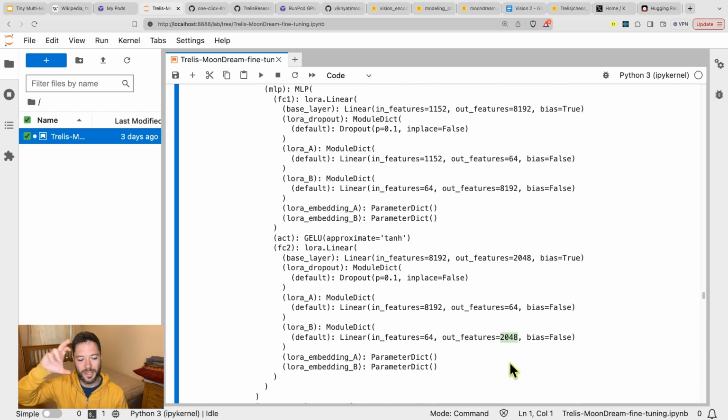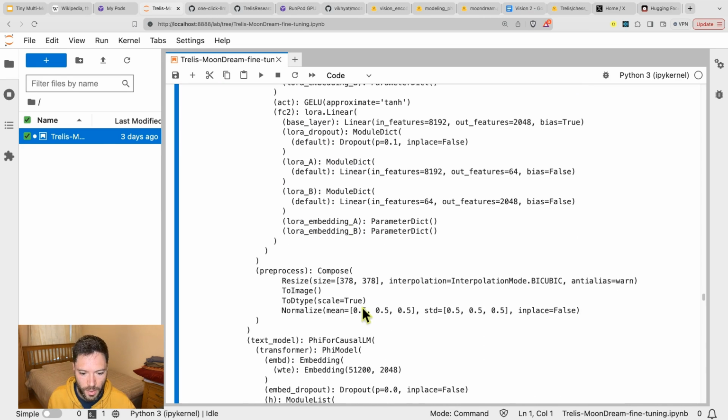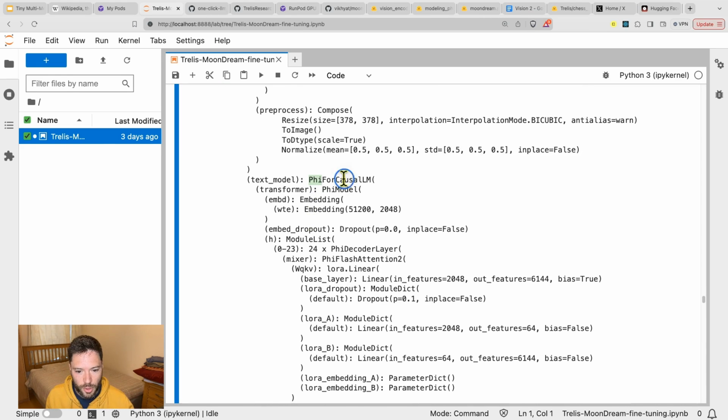And this is done as a sandwich, as I described earlier. So first we go from 1000 to 8000, then we do a GELU activation, and then we go from 8000 back down to 2000. And notice also how these LoRA layers have been applied. So I've applied LoRA adapters to each of the linear layers, the fully connected upcasting layer, and then the fully connected downcasting layer. I don't know if downcasting is the right word, but we're going up in dimensions and then down in dimensions. And if you move on, the last portion of the overall model architecture is the Phi model for causal LM.